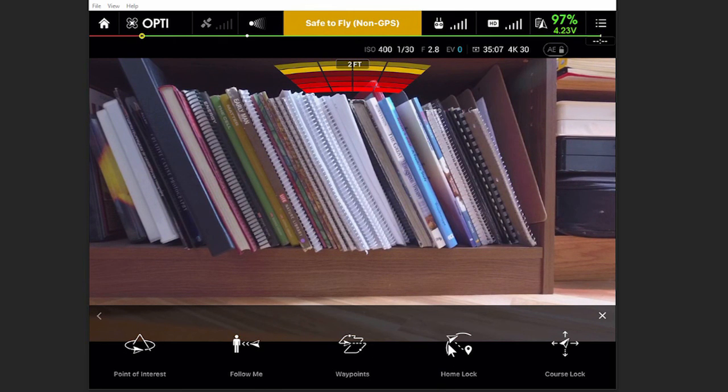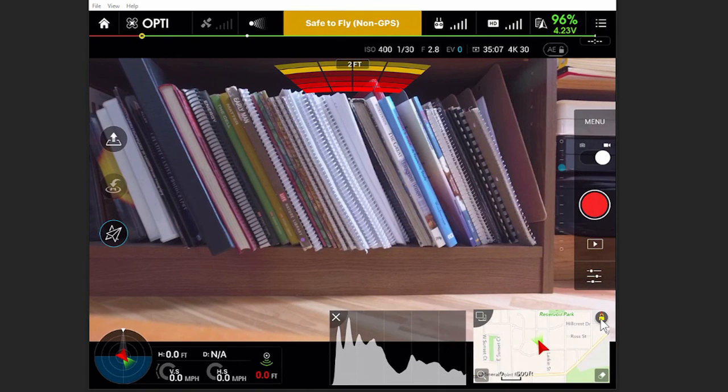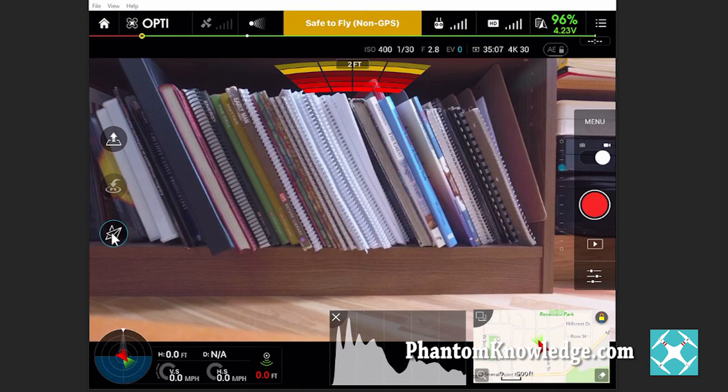Home Lock allows you to easily come back to your location, and then Course Lock is a little bit different. It's more of a straight type of direction, but both of these are very helpful. I will be going through all of these using the flight simulator. So let's go ahead and hit the close box here. So that concludes this area, at least for now.